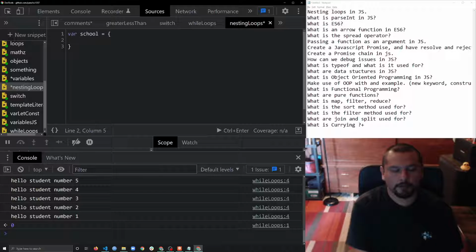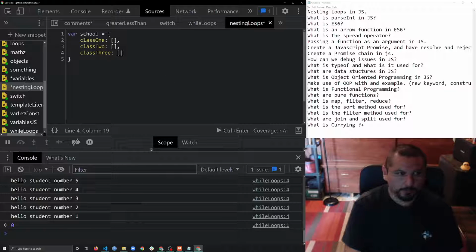And inside of this object, we have class 1, and then we can do an array. Let's make three classes here. Then we can call it class 2, and do that as an array, and then class 3, and do that as an array as well.